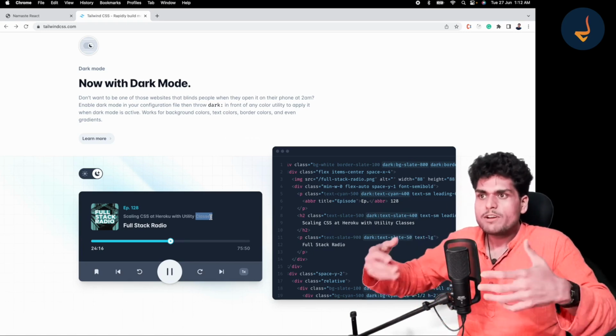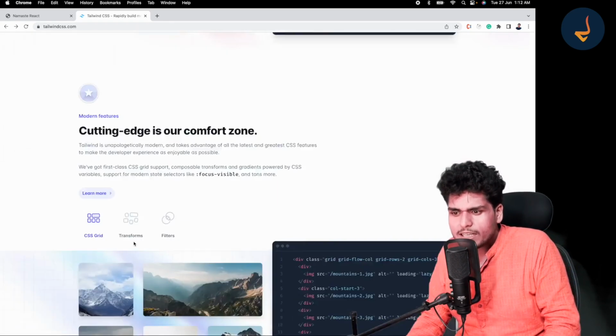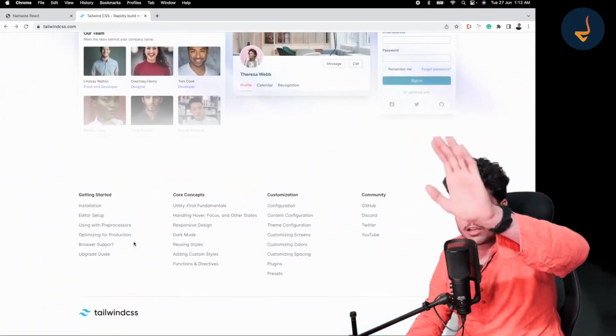So whenever you are writing components, see how it makes our life easy. You can see this. Read all these things. Read all the website.